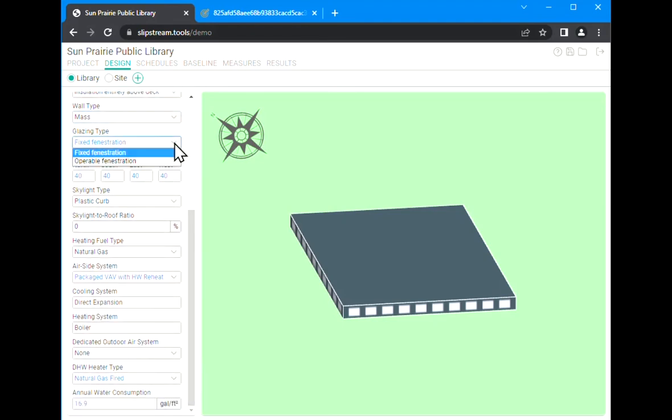Now, glazing type, our 2 choices are fixed fenestration or operable fenestration. This is a fancy way of saying, can you open the windows or not? Typically in a commercial building, we would see fixed fenestration. It's unlikely that the windows would be operable, and even if they were, they wouldn't typically be opened by anyone in the building. So we're going to choose fixed fenestration here.